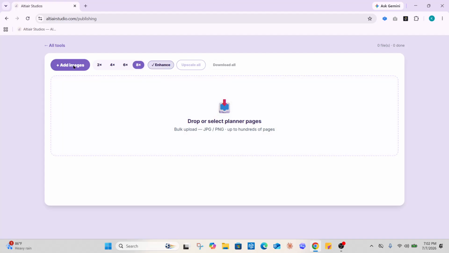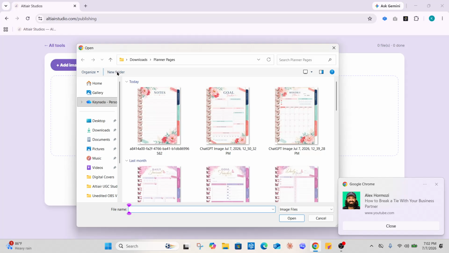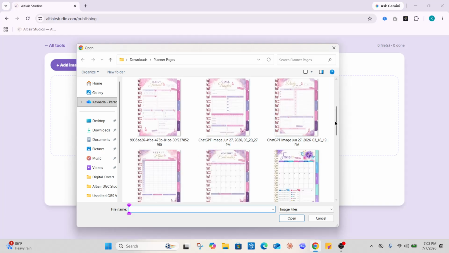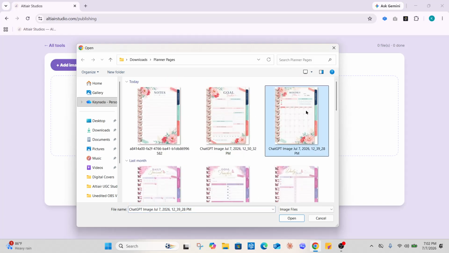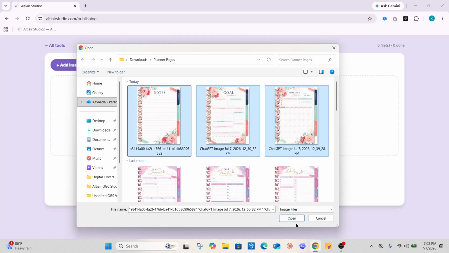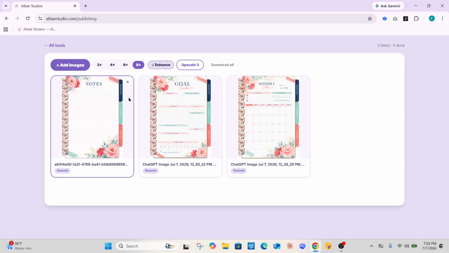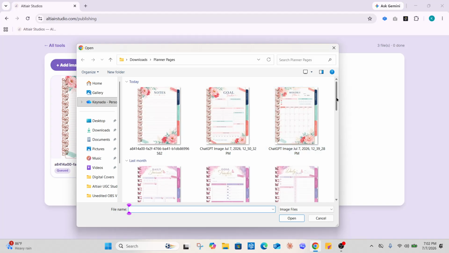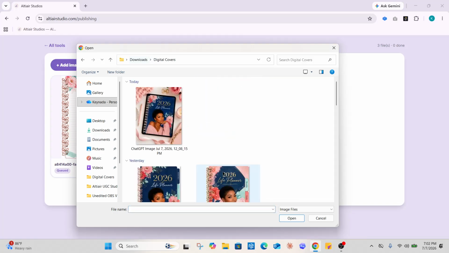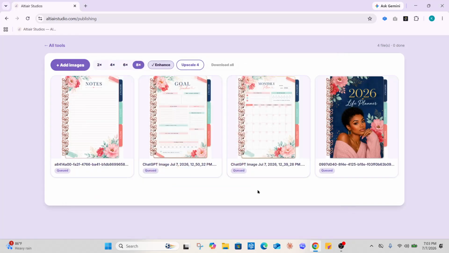Then you're going to add in the images that you want to upscale. These are going to be the images that we just created from the Altair Planner Studio, which is the actual planner pages here. It's going to be this right here, right? And then it's also going to be the cover, because we want to upscale that cover image as well, since that's going to be a part of our digital planner too. So let's go ahead and upscale the cover as well. Okay, now we have all of our images in the queue. As you can see, they are all queued here.